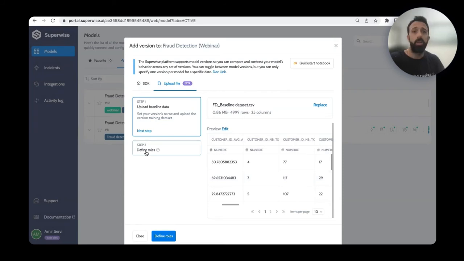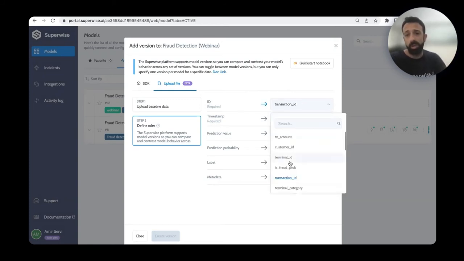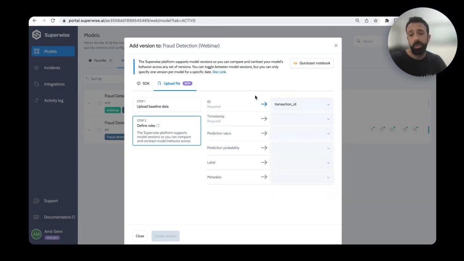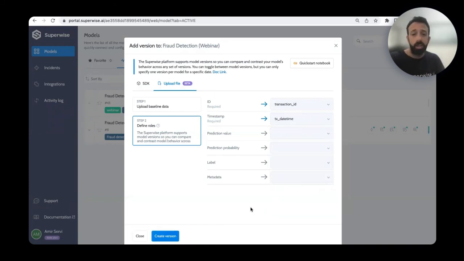And now we are moving to defining roles. So Superwise assumes that each column in the table is a feature. You only need to indicate the ID of each prediction. In our case, it's the transaction ID. As you can see, all the entities are here, or all the relevant entities, and the timestamp, so we will know to put it on a timeline. So in our case, it's transaction date time. That's it. We can go and create the version.